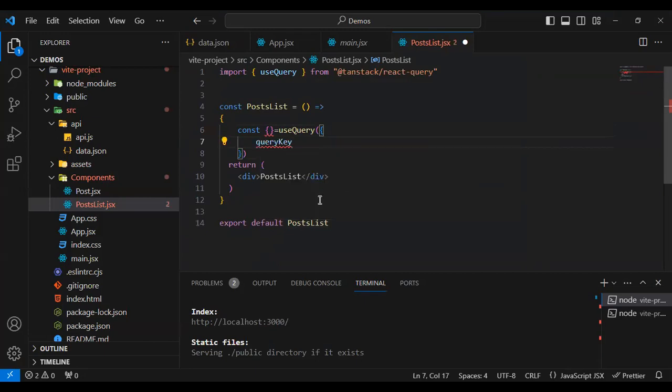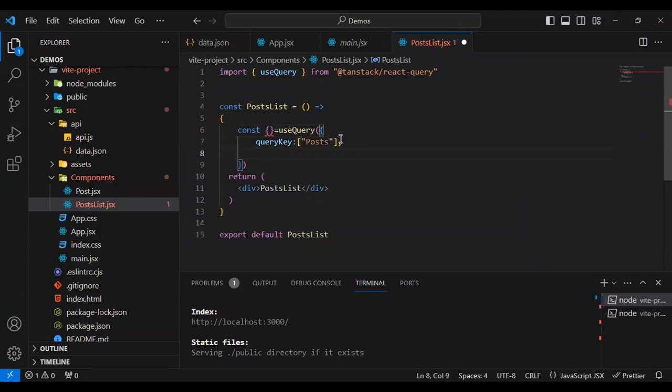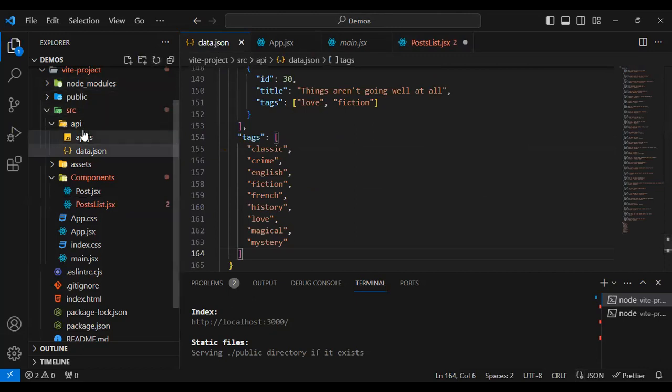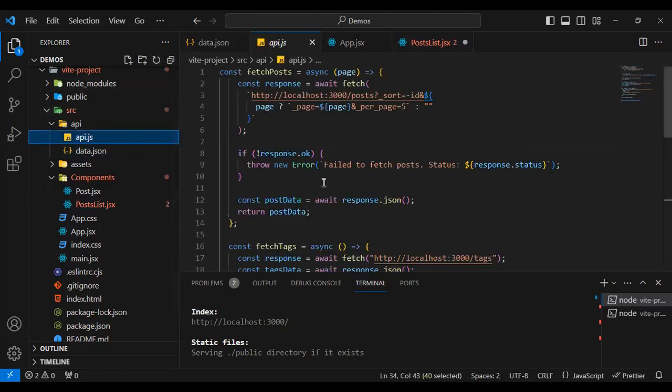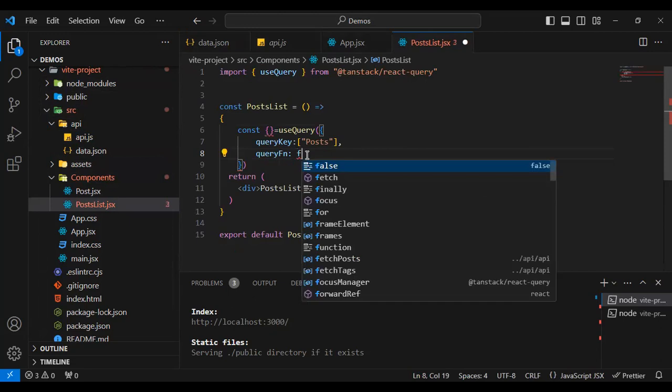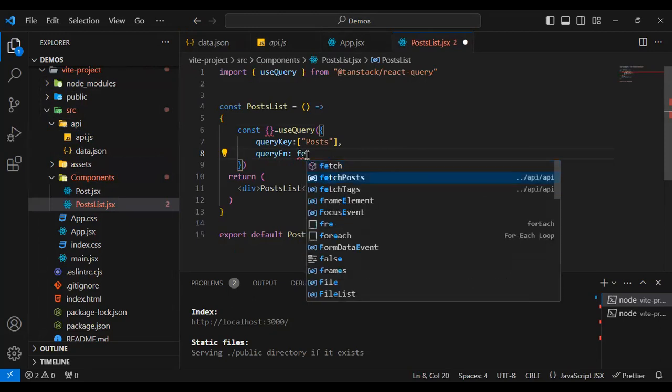Query key. So the query key will be the name of your query, or its identification. So it's a post. And next is the query function. What we want to do is fetch the data, right? Our fetching functions are available inside the API.js. So which function? Fetch post. We will define that fetch post is our query function. So let's check fetch posts.